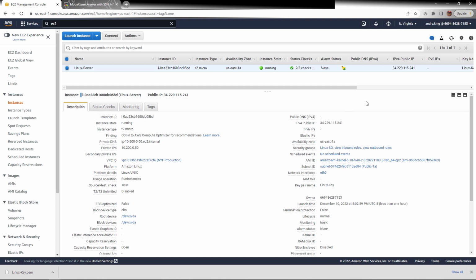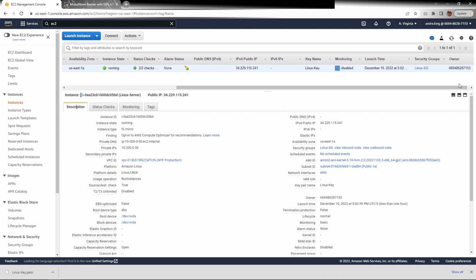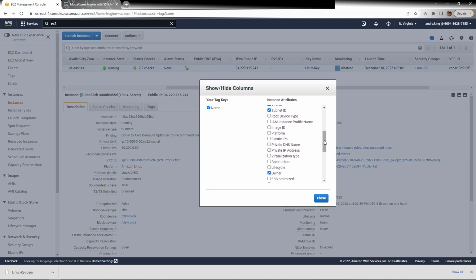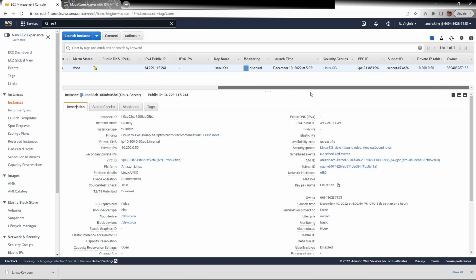One last thing to share before we log into our instance is that you have the ability to show or hide fields that are pertinent to how you wish for the information to be displayed. So clicking on the gear icon here, we can check the fields for, say, VPC ID, subnet ID, and private IP address. And when we click close, we now see that this information is displayed for us.